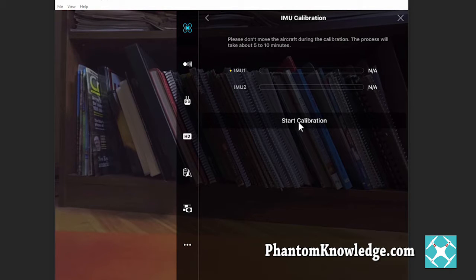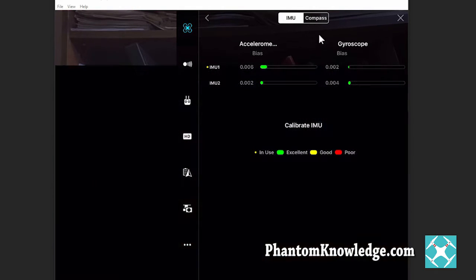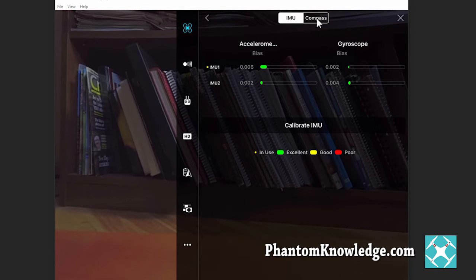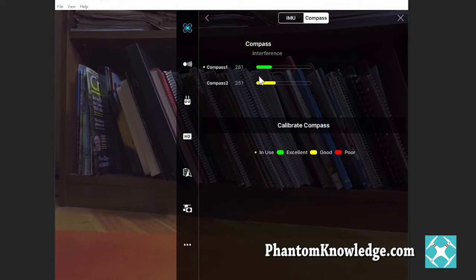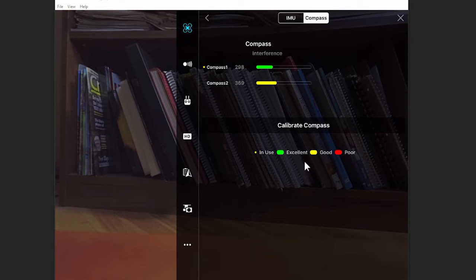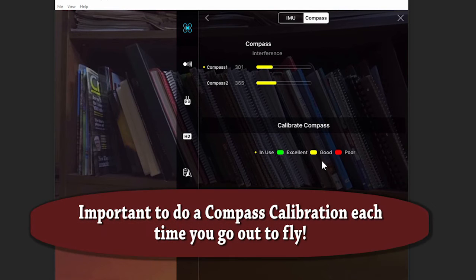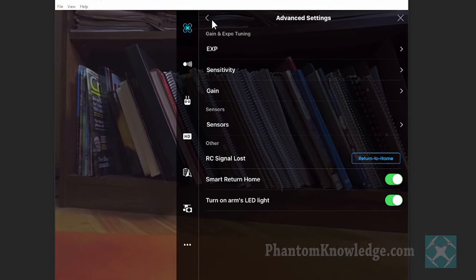But anyway, in order to do your calibration, if you have a crash or something goes wrong, you would press start calibration. Let's go back here to the arrow. And then let's take a look at compass. I'm surprised I have any green whatsoever because obviously the Phantom is indoors here, and indoors it doesn't do real well. So the compass will need to get set before I fly. So let's go back now.